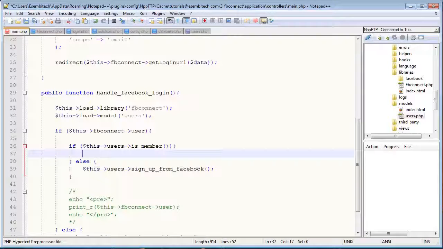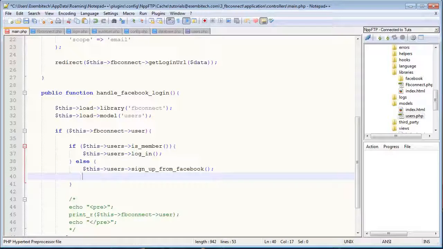So then we can also call another function called this users login, and that'll just create a bunch of code that will log us in. So we'll sign them up from Facebook, and then we'll log them in. Users log underscore in. Cool.